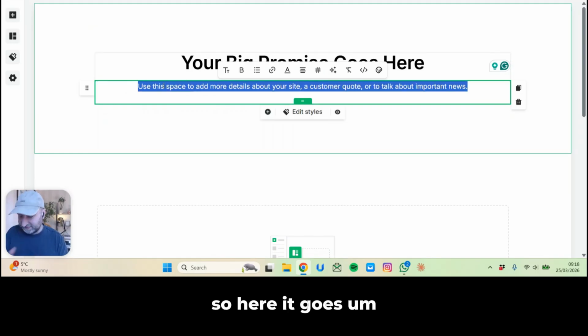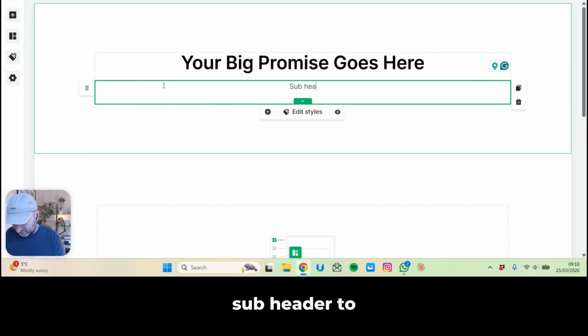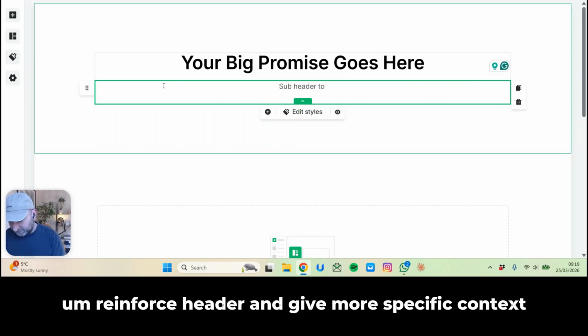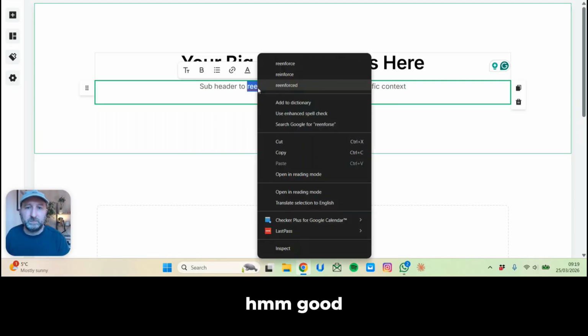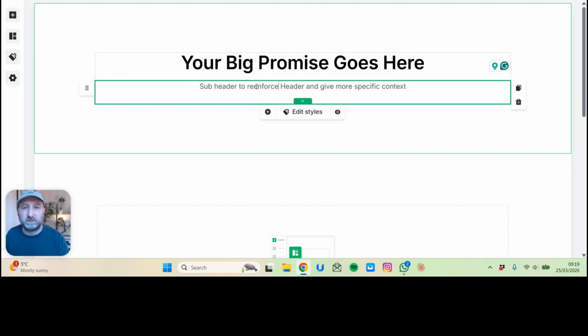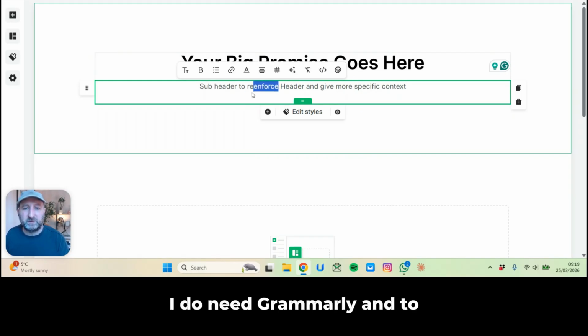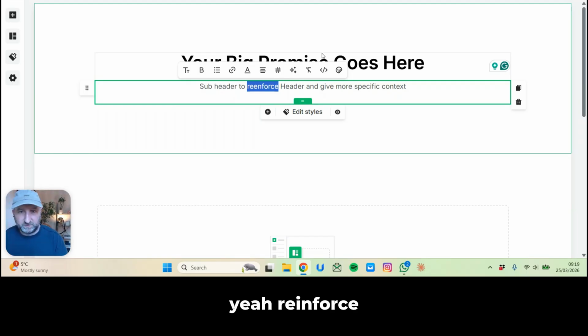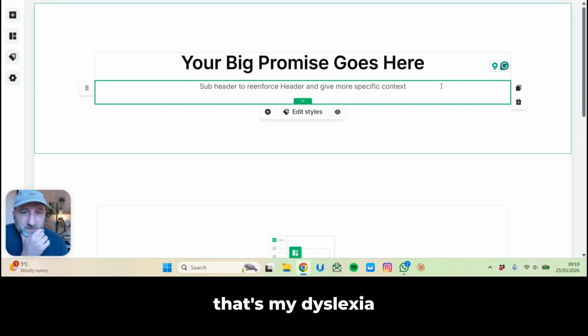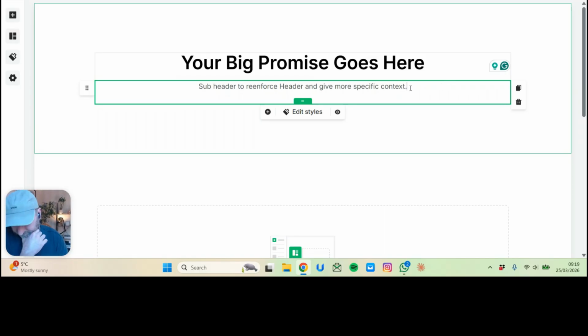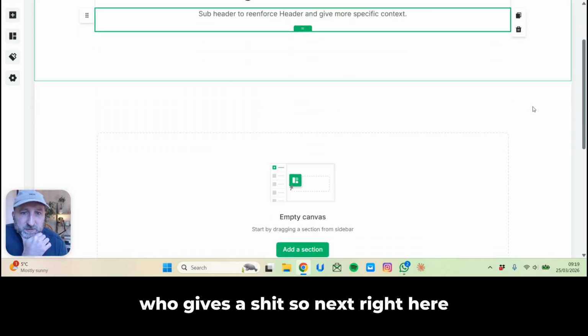Okay, so here goes the subheader, to reinforce the header and give more specific context. Good. Reinforce. How do you spell that? Right now I do need Grammarly. I'm just going to leave it like that. There's my dyslexia. Okay. Who cares?